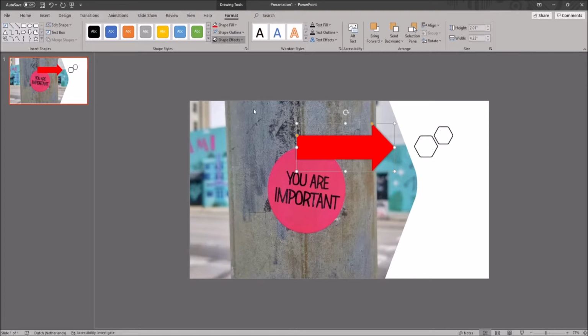You can also add effects to your arrow. I can suggest using shadows or glows, but refrain from using reflection, soft edges or 3D rotation. Once you customized your arrow, you want to add animations to it. In this video, I'm making a pointing arrow with a smooth start and ending.